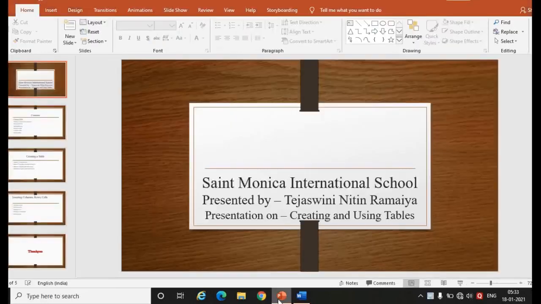Hello guys, today in MS Word, in chapter number 3, session number 4, we are going to learn how to create and use a table. I have already taken a revision of this chapter in class, and here I am going to show you practically how to create and use tables. For creating a table in MS Word, we will see it practically. But first, what contents are we going to learn in this session? Let's see them once.